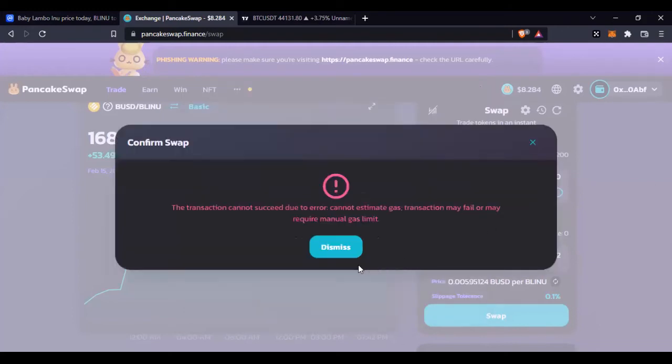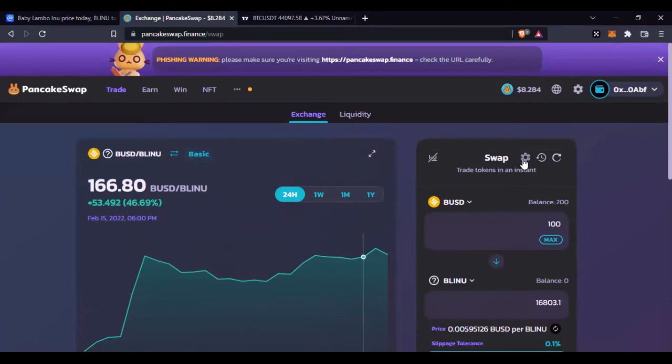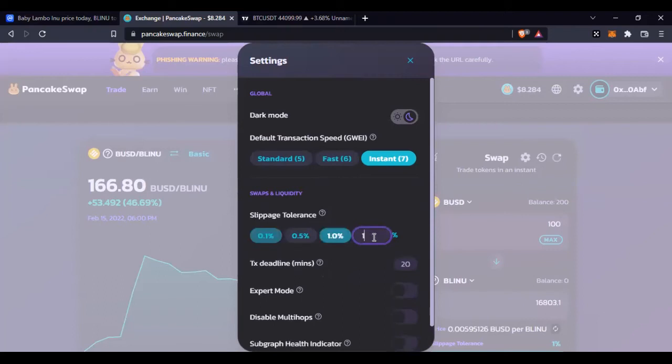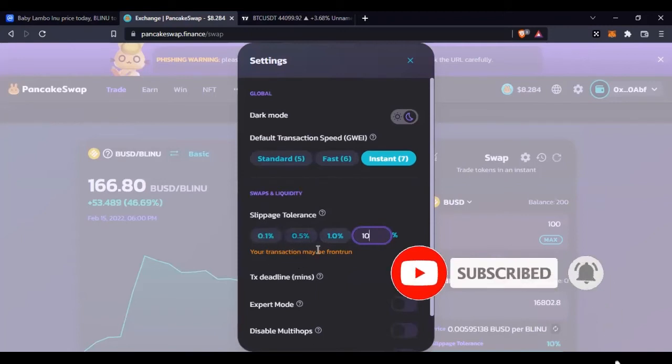it will pull up a notification. If you are trying to trade and you're having a notification like this, this has to do with the slippage. So to adjust that, I'll just go ahead and click on dismiss. Then I'll come back here and click on this setting icon. On the setting icon, you just have to make the slippage a bit higher. So I'll put 10, for instance, because by default the slippage tolerance is 0.1, or 0.5 or 1.0. So I'll just put 10 here.